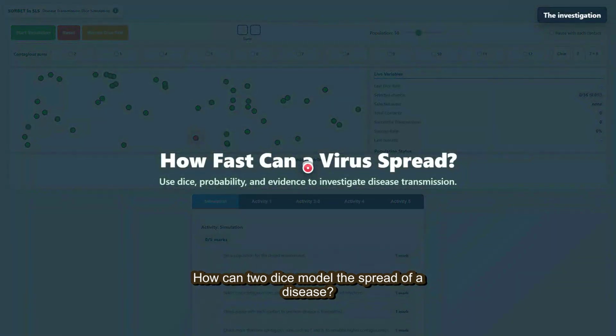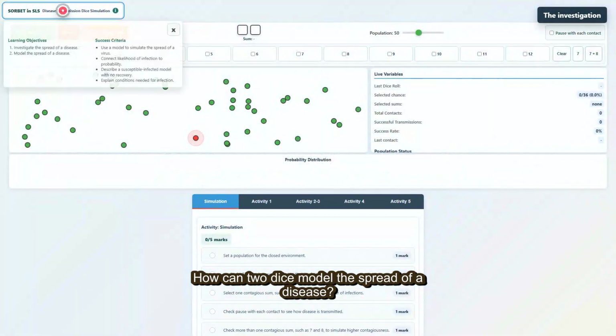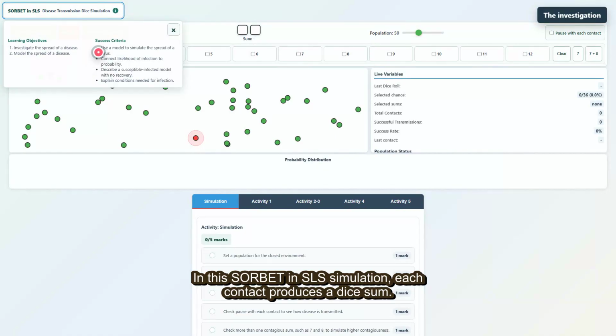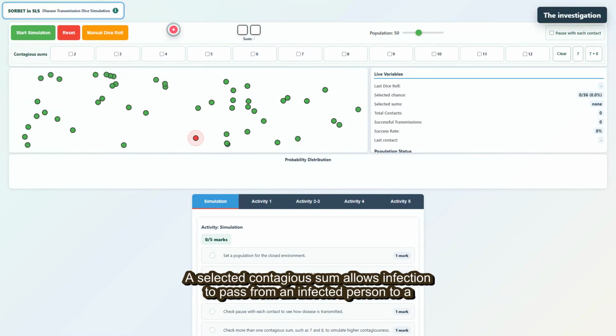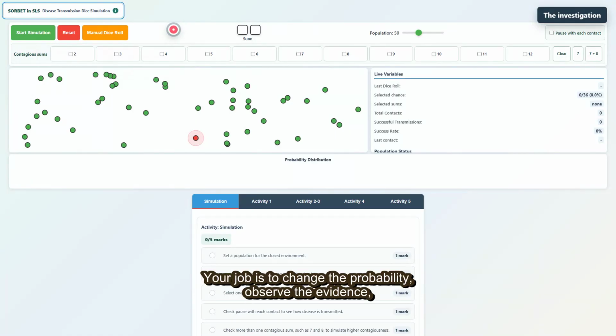How can two dice model the spread of a disease? In this SORBET and SLS simulation, each contact produces a dice sum. A selected contagious sum allows infection to pass from an infected person to a susceptible person. Your job is to change the probability, observe the evidence, and explain what makes infection more or less likely.